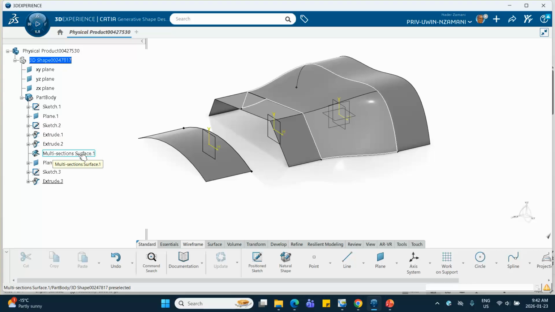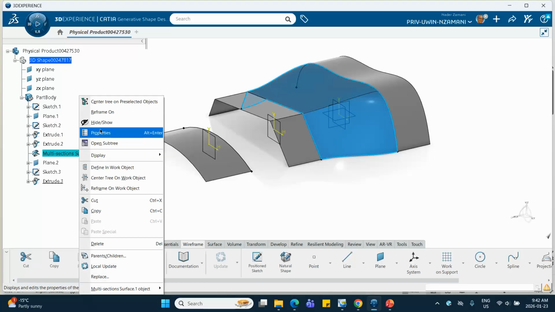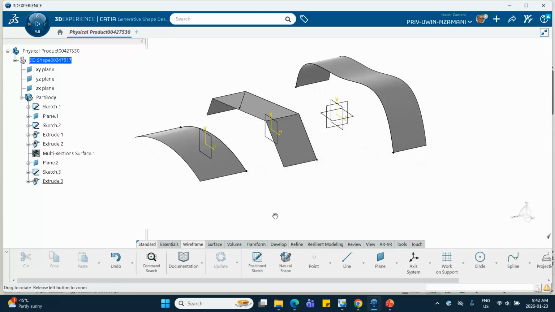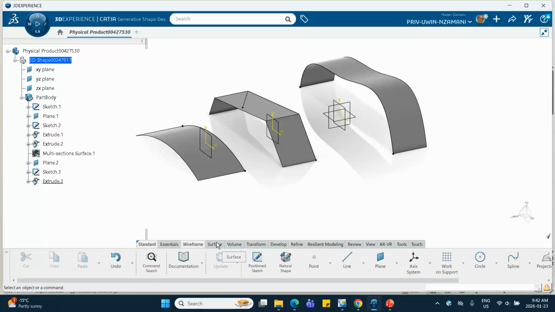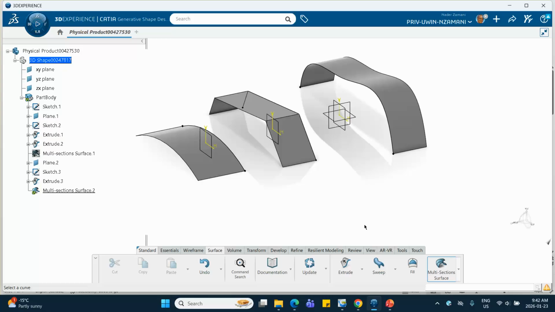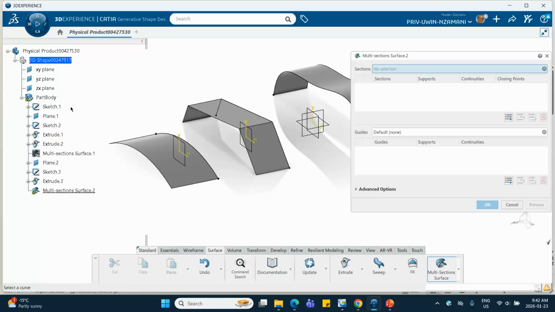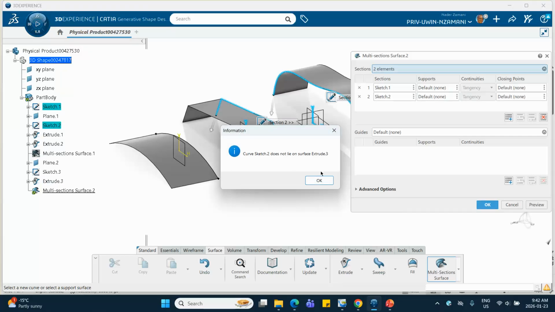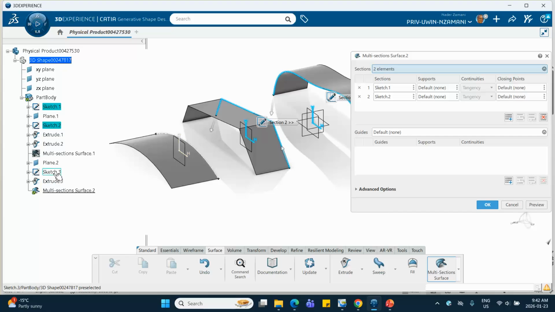Okay. So let me hide it. How about that? I'll do another one. Hide. Okay. Let's see now. Surface tab, multi-section surface. First sketch, that was this. Second sketch, that was this. Third sketch that I drew, a sketch, that's what I wanted.